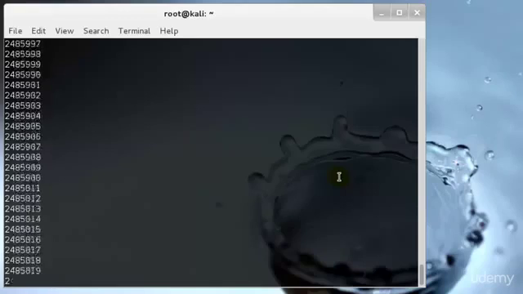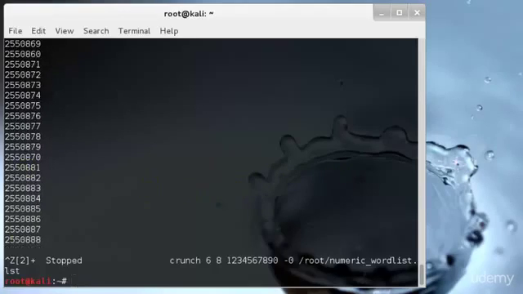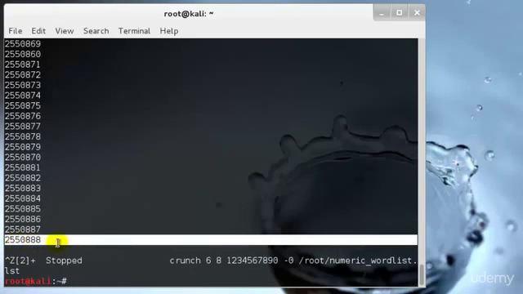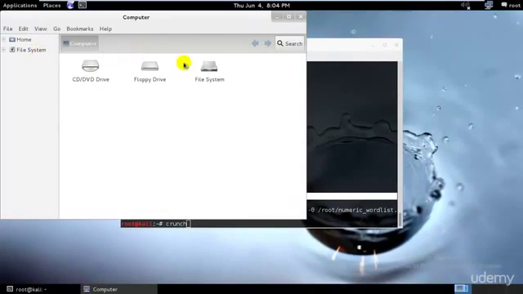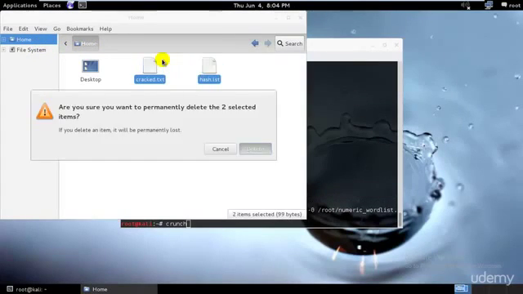Let me just cancel this because it's still at 25 lakhs I believe, and it will go up to 9999999. So I'll just stop that because that's not making any sense. Now I'll go ahead and generate a new 10 character word list, which will end with 0728. So I'll type crunch, and by that time I'll delete both of my word lists.